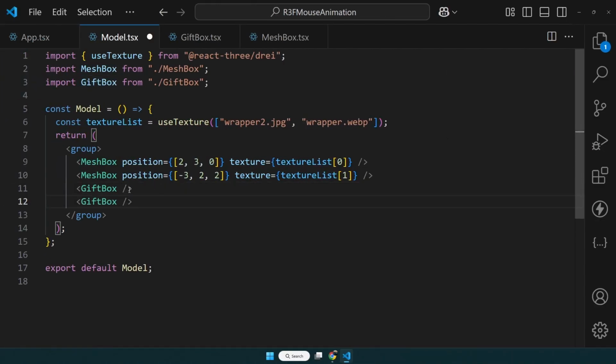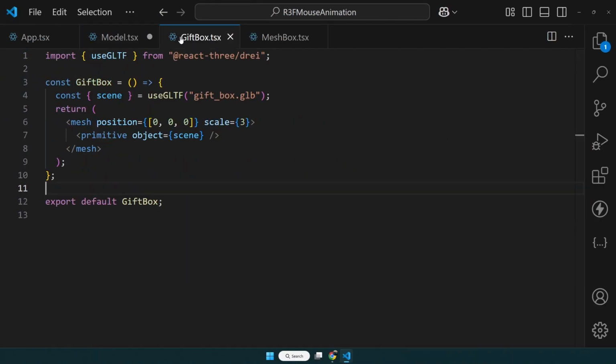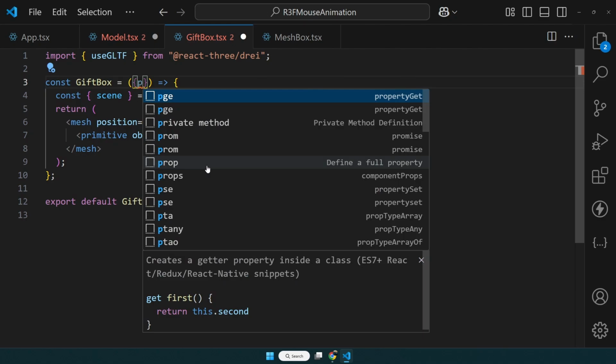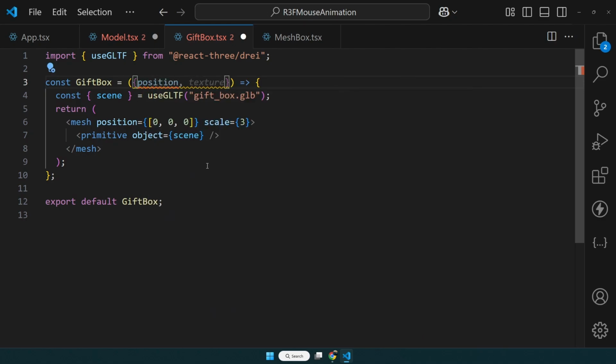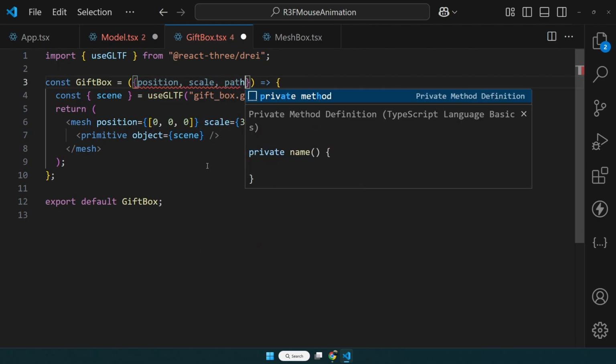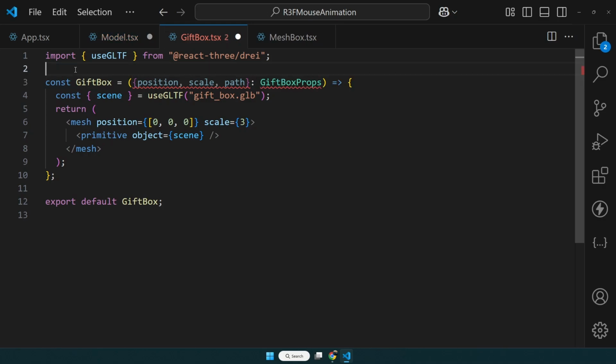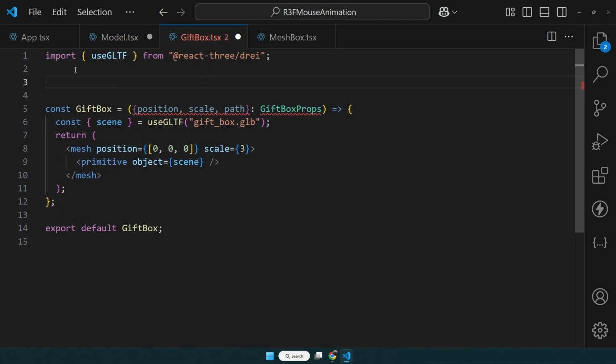Here I would like to add another gift box, but each gift box should have different scene, scale and position. So we will add props to this component. We need position, scale and path of scene. And this will be giftbox prop type.